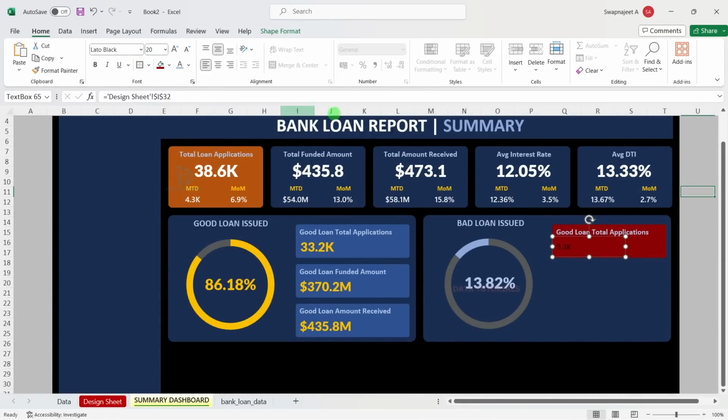Now we'll just quickly do formatting on this. Select this and we'll select this as a font color. First I will choose the Lato black. Okay, then this is the font color which you are going to use, and the size will be 20. So these are the bad loans. Just change this from good loan to bad loan. Perfect. Now just select all of this, Control C, and Control V.